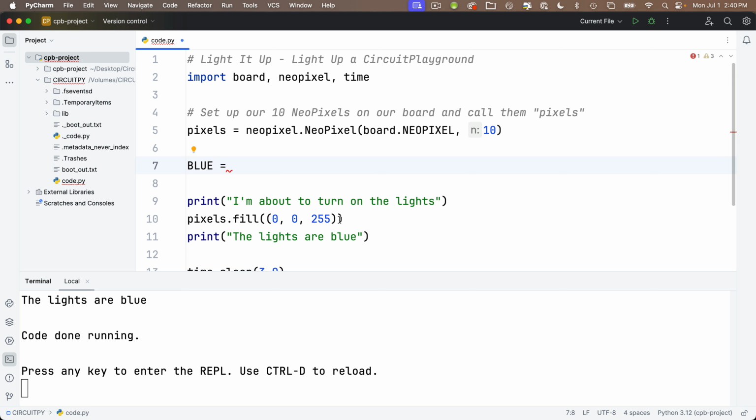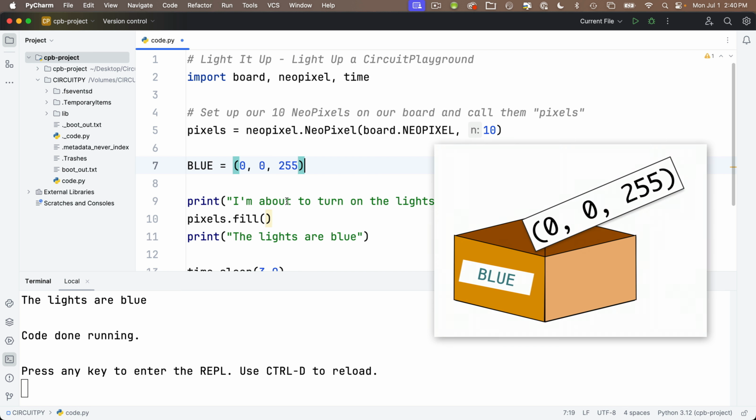Now that's these 3 numbers down here, including the parentheses. The parentheses are part of the color. You'll learn later on that that's referred to as a tuple. So cut out the color, paste it after the equal sign, and now whenever I refer to the word blue in my code, it's going to refer to that color in between parens 0, 0, 255.